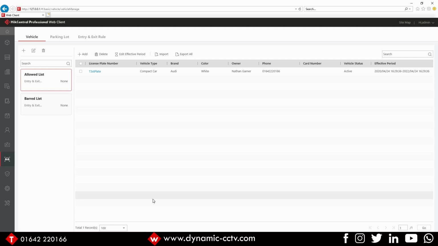Whereas with Hik-Central, just simply log into the web front end and either add or remove or edit any license plates that are already on there. So that's been a feature for a while within the Hik-Central software. What we do now have is 2 new tabs within the vehicle section.